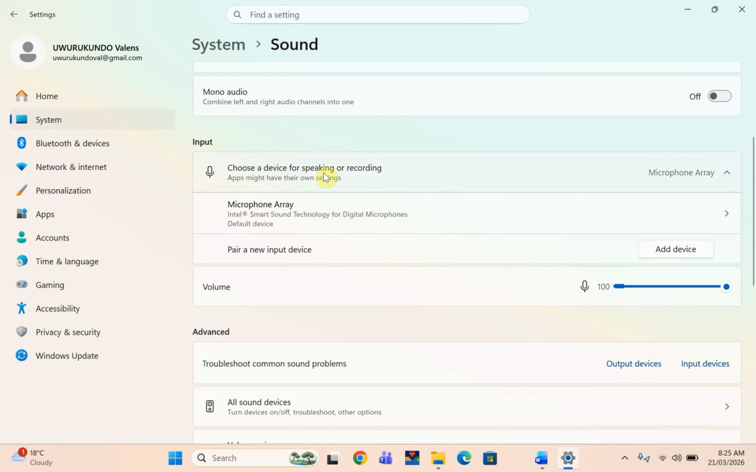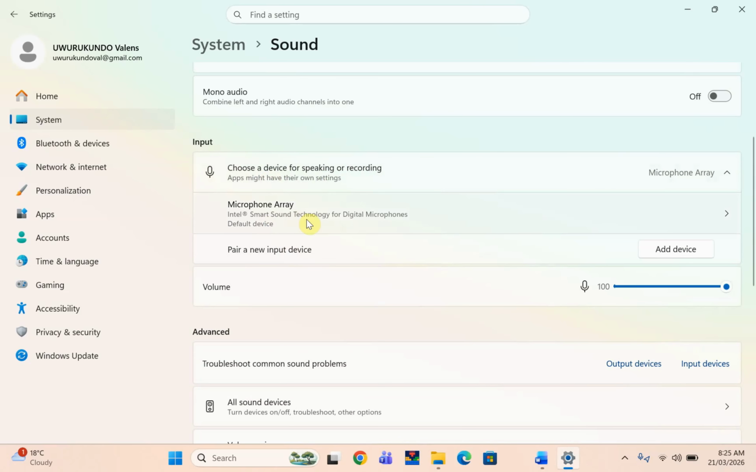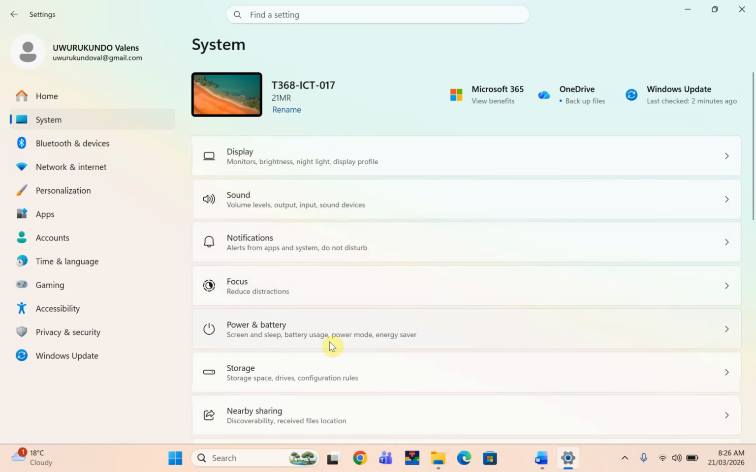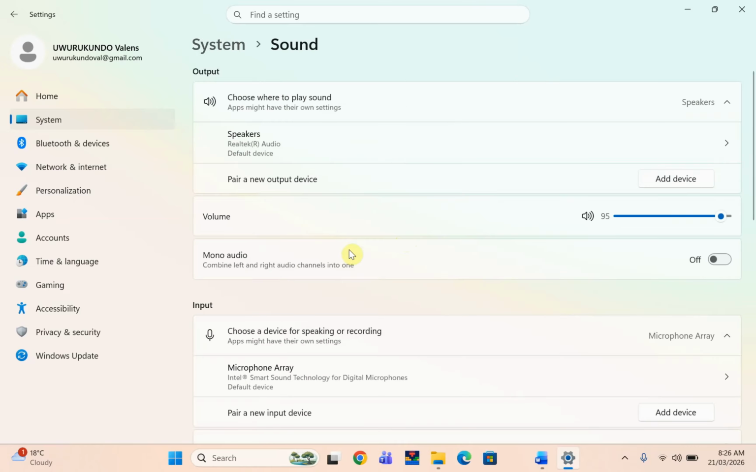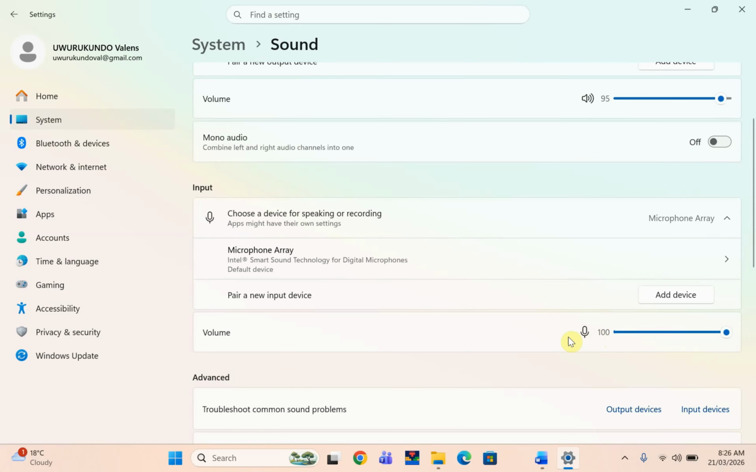You see, choose device for speaking or audio. Microphone array. You see, internal smart sound technology for digital microphone, default device. Then pair. But that is where the issue is for input here. So now the issue is resolved.